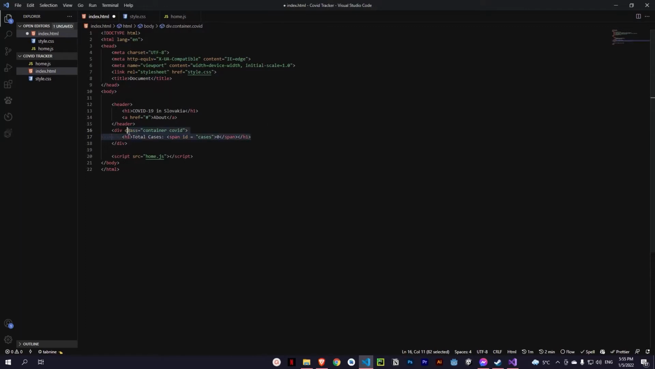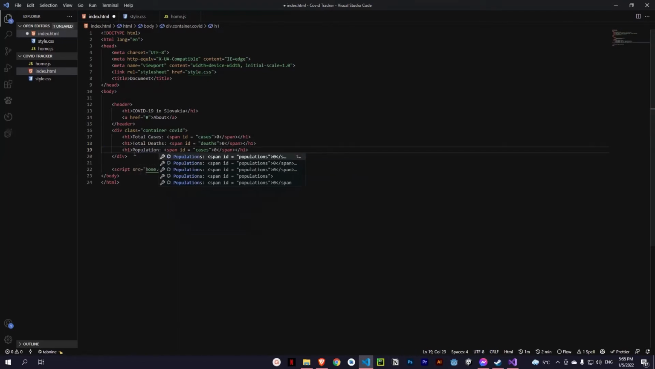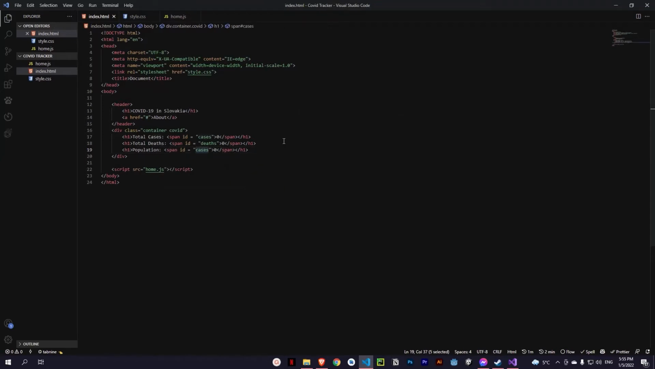And let's copy it 3 times. Okay, and let's add two divs, and let's rename that, and let's add population for country. And also rewrite the ID to population.